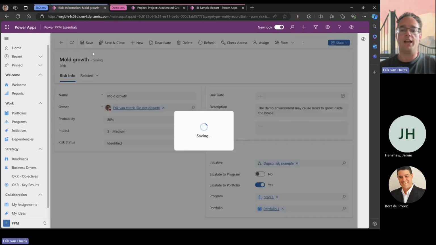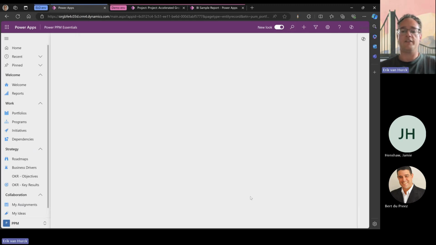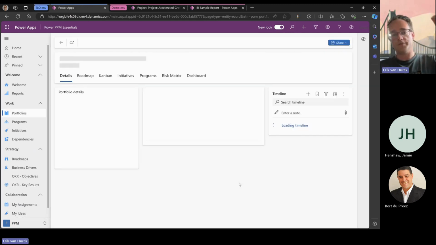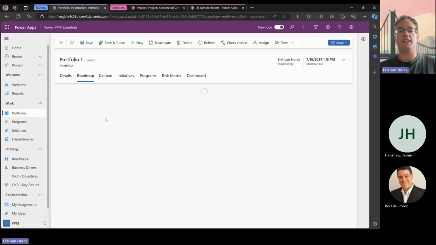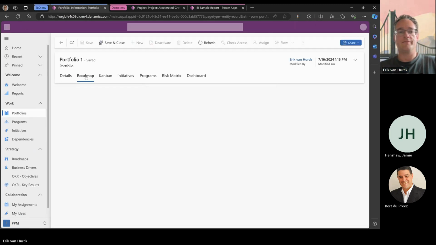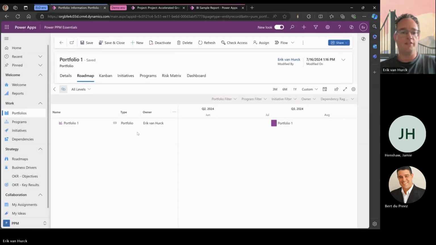And the same thing will happen where I click on save. And if I navigate to a portfolio level, I can take a look at a roadmap and see all the projects that are in there once it loads. It's updated to the latest version, also nice. But nothing has a schedule, always nice.